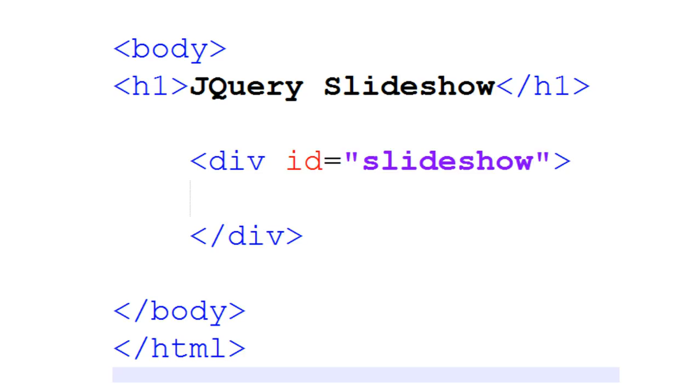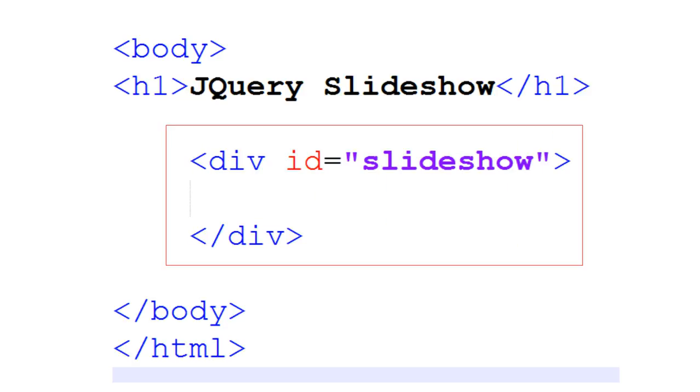Okay, to begin with, in the body of your HTML page that you're planning on having the slideshow, you create a div element and give it the ID slideshow. As it's a default, the div has no width and no height and no border and no background, so nothing will appear on the page at this stage.